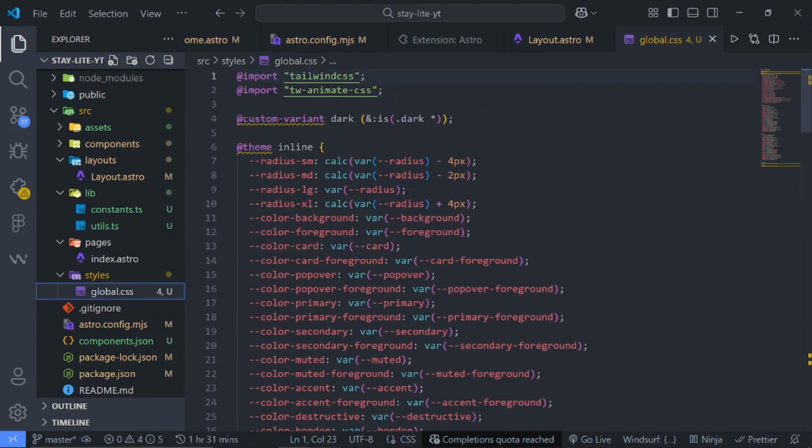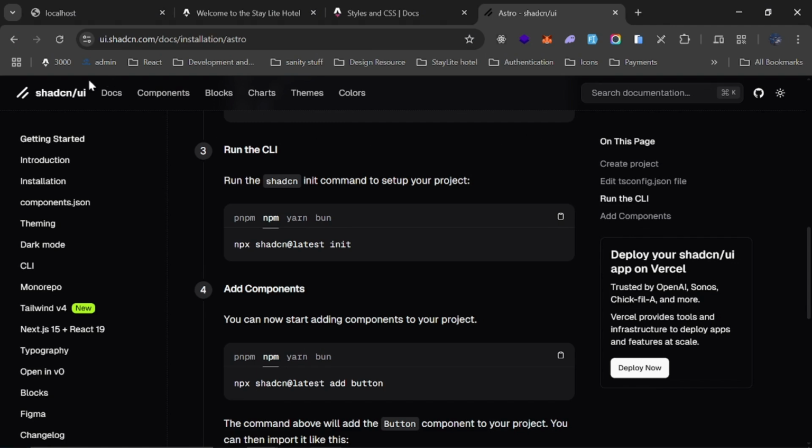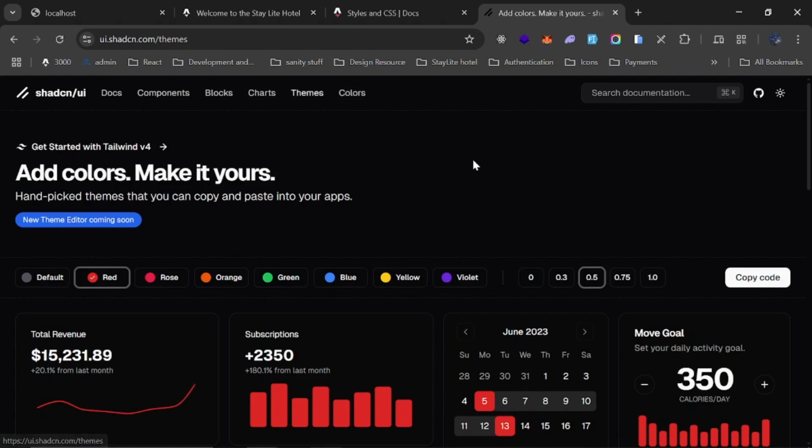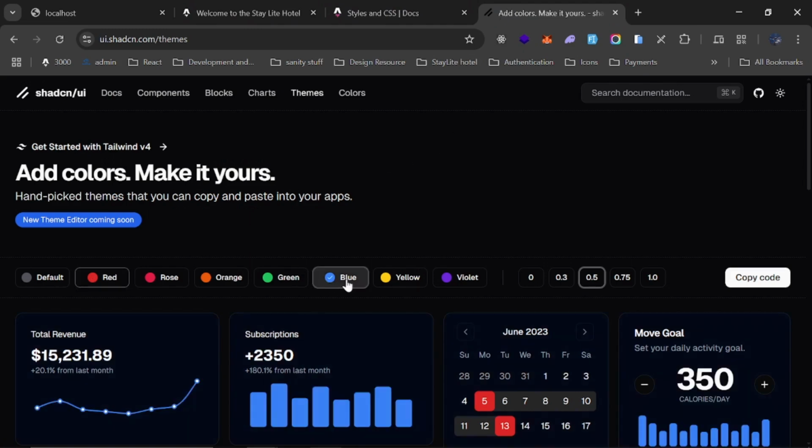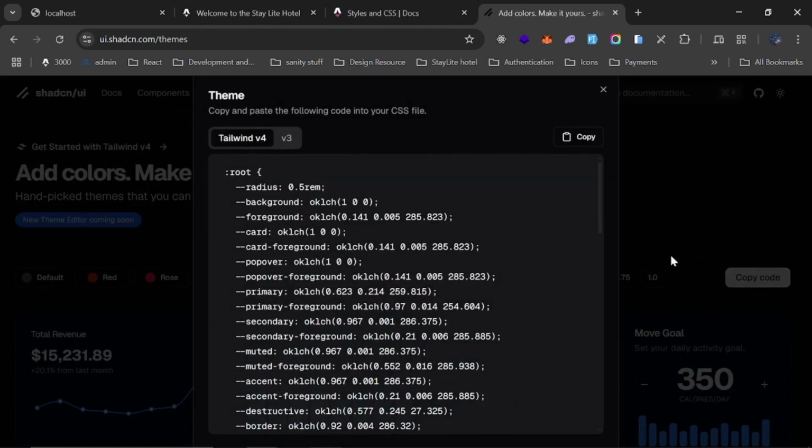And right here, before we come and talk more about this, I will go back to the shadcn website and go to themes. They have some themes right here, and you can see that it says some new theme editor is coming soon. So what we used on the final product is the blue one, so you can just go back to the website and click on blue and copy the code, and make sure you're on version 4, not version 3. So we'll copy this.